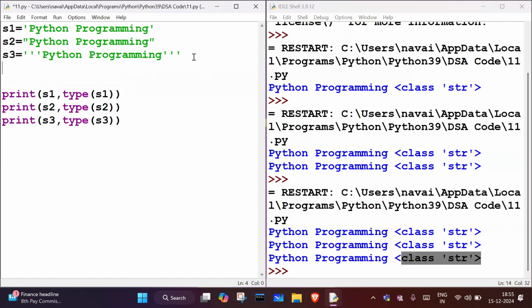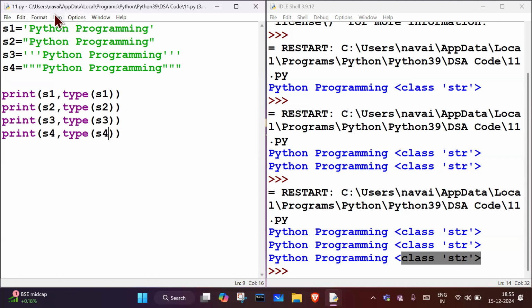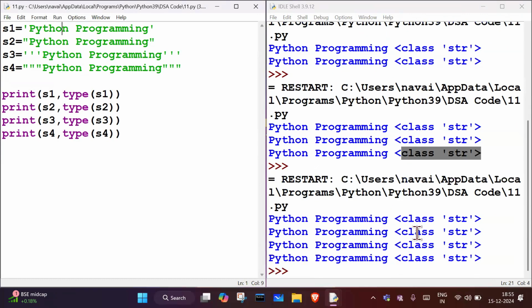Okay, there is another way we can create the string, which is s equals to, triple double quotes, Python programming. If I print this, s4, and this is what? S4. So this also represents our string. It will display the message and it will display the data type, which is string.